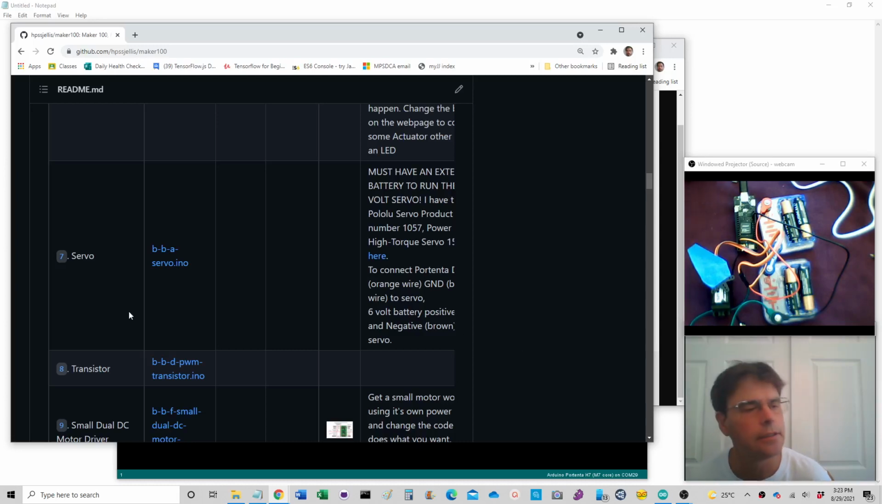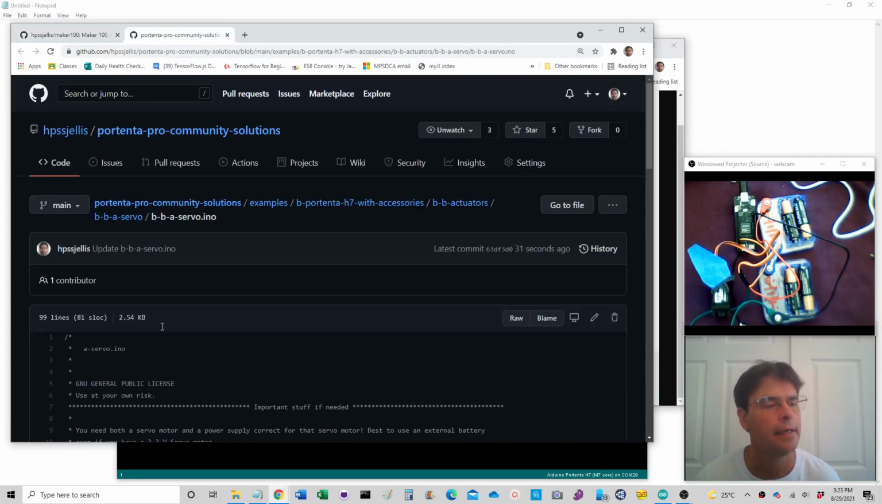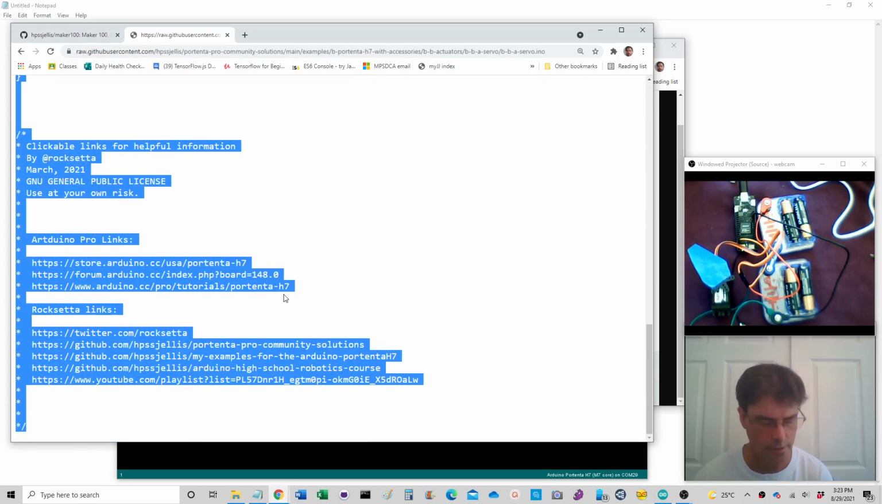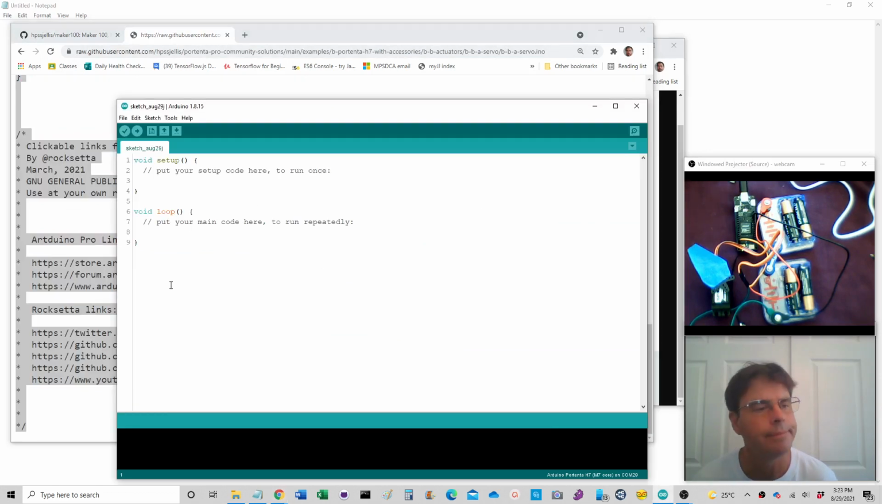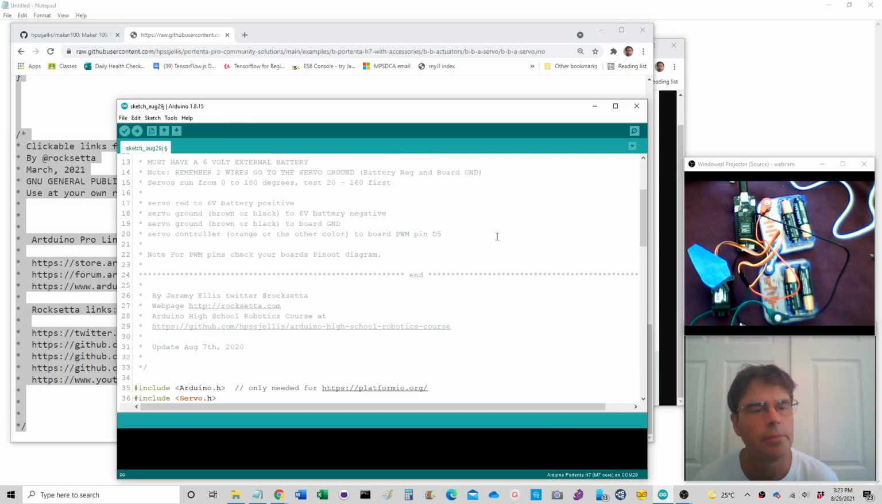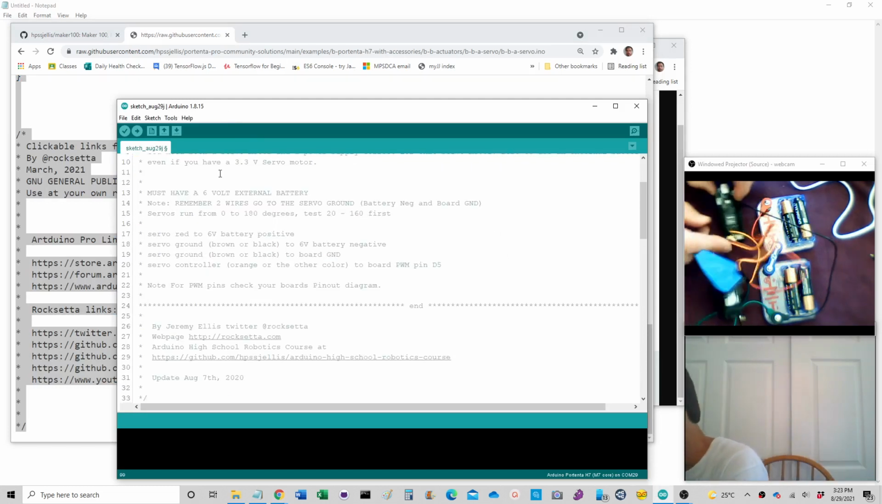Okay, let's do servo, Maker 100 course. We're going to do a servo, and by now you know how to install these things. I'm just copying them from the website. Put it in there. Read the little blurb. And here we have the Portenta.